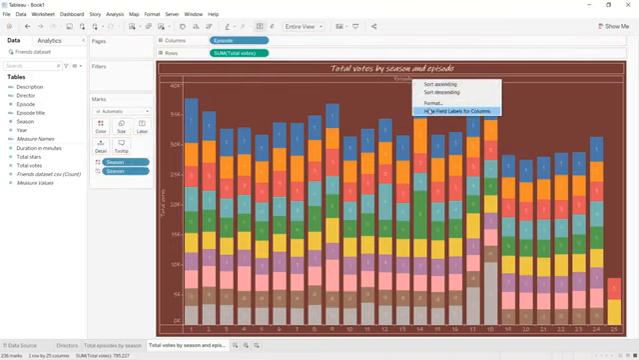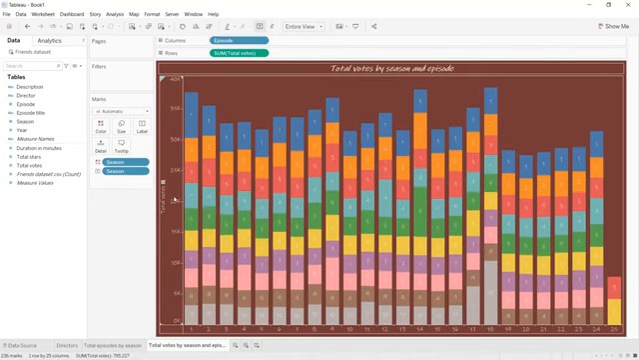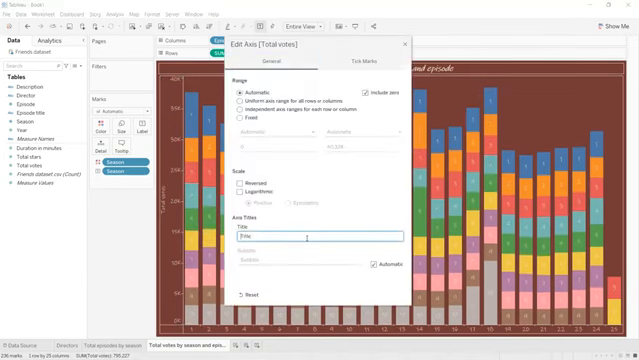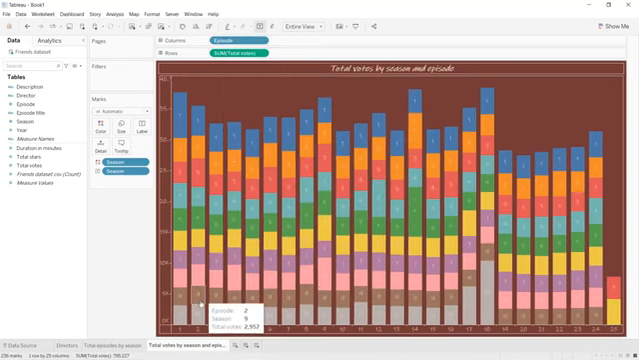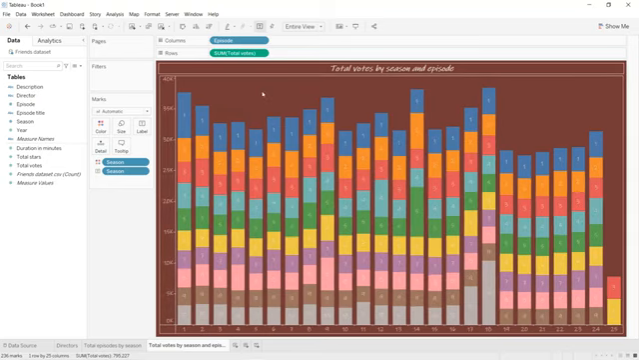We're going to hide the field labels. Double click on the axis and we remove the title. So we have the episodes from 1 to 25 and we have the seasons from 1 up to 10. We can increase the width a little bit, and like that we get our final chart.